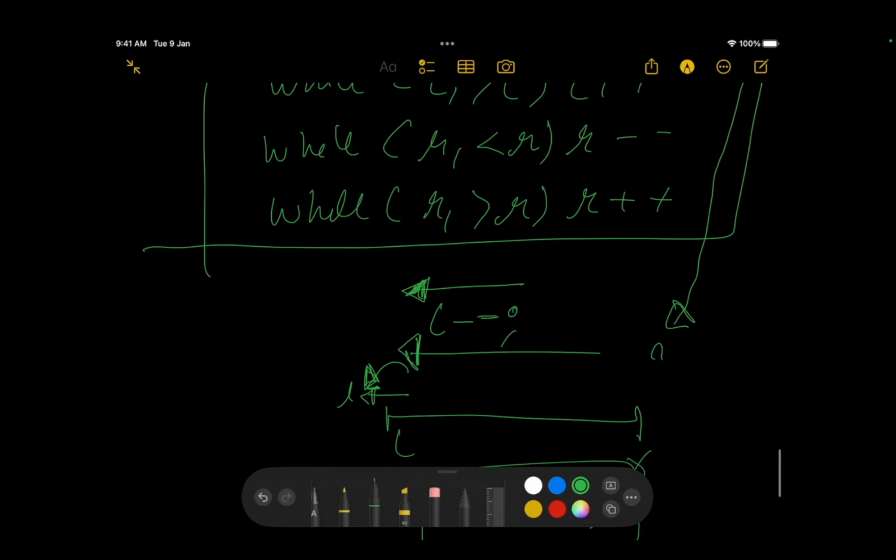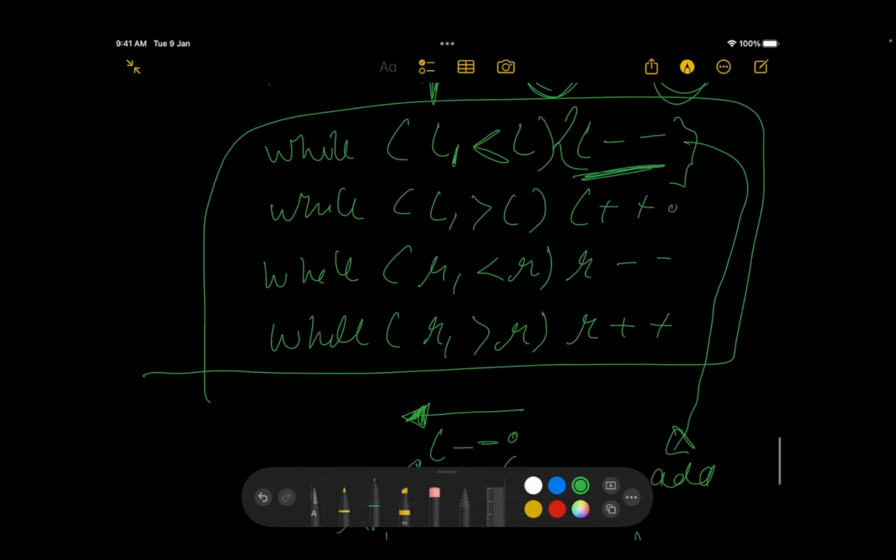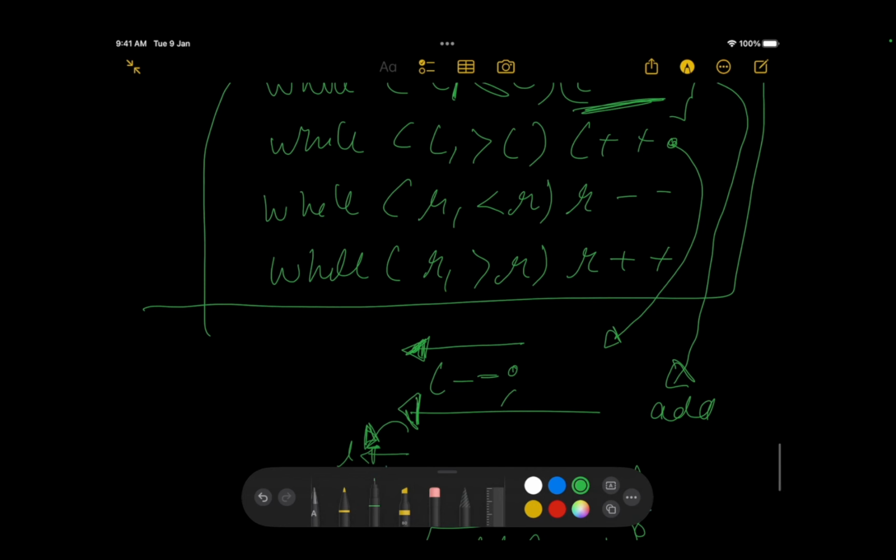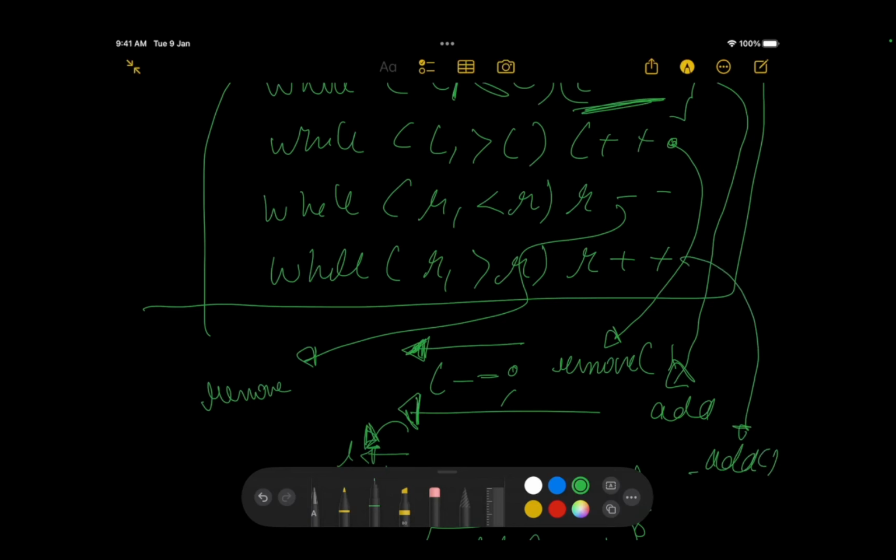Okay, let's just call add. Similarly over here, since I'm moving my left window to the right, or the left boundary to the right, there's some remove operation to be performed, right? Similarly over here, there's some remove operation to be performed, and over here there's some add operation to be performed. And that's pretty much Mo's algorithm for you.